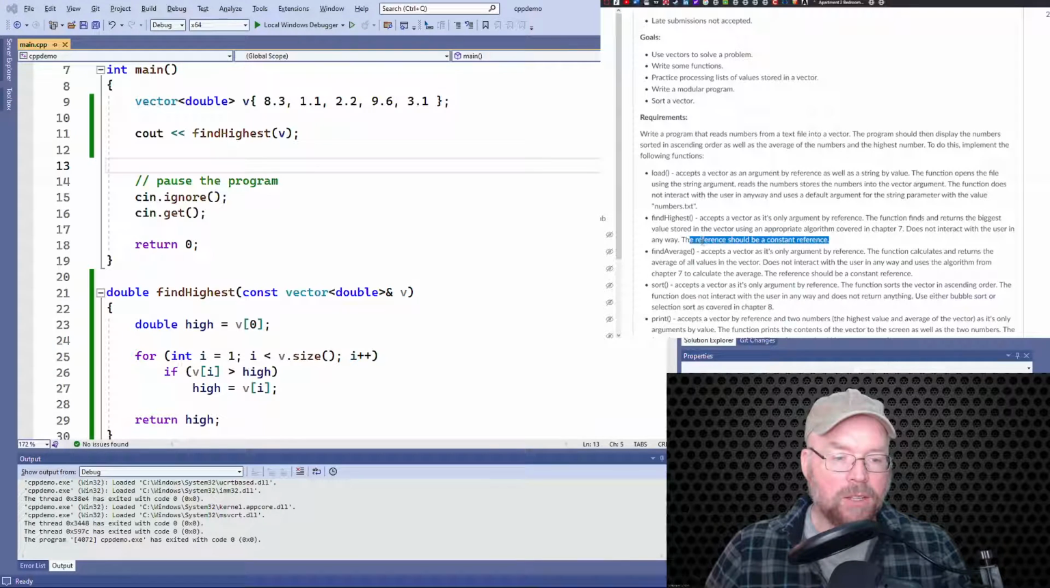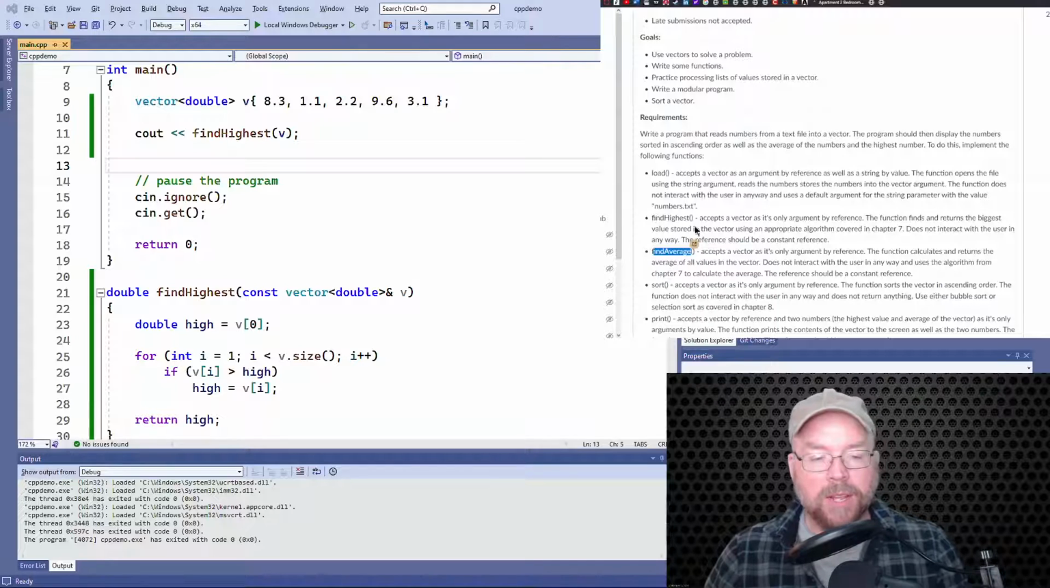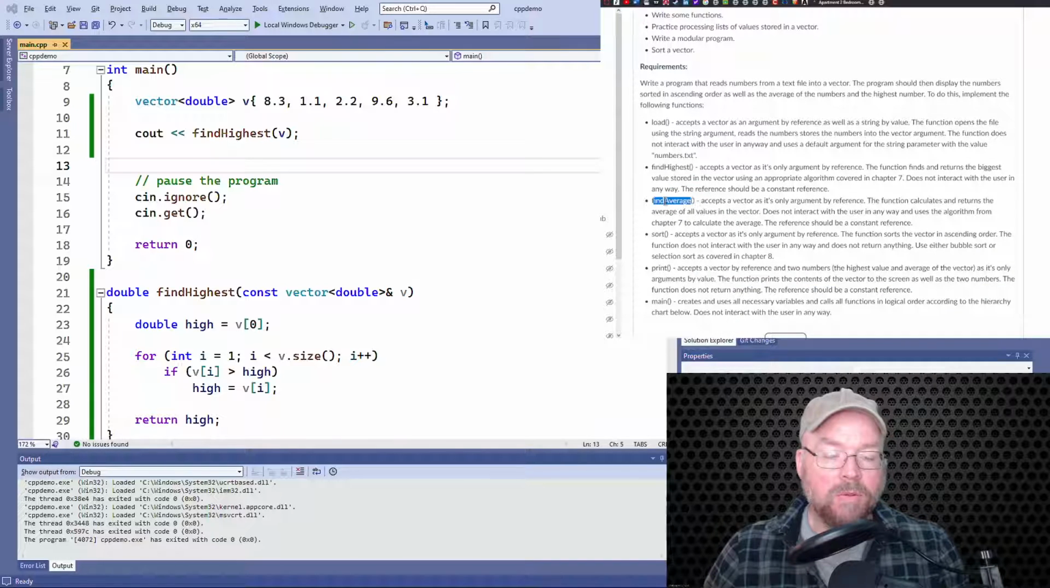Okay, so let's take a look at the next function, find average. Also notice that I double checked my find highest description here. It doesn't interact with the user in any way. Mine doesn't. There's no cin or cout statements in find highest. Awesome. So let's move on to find average.